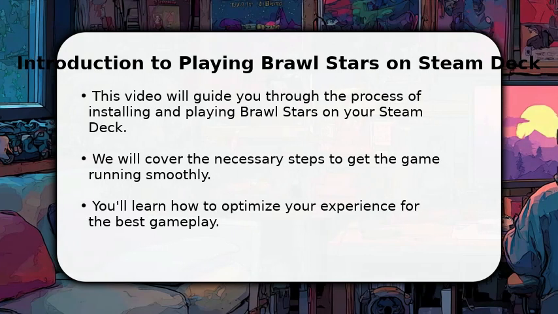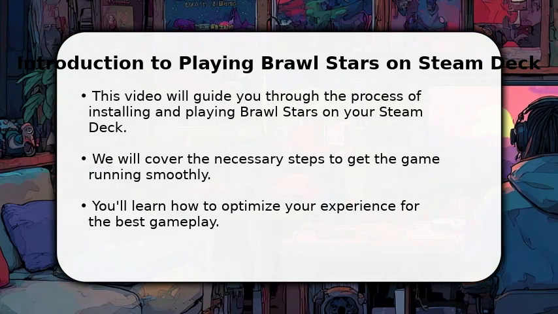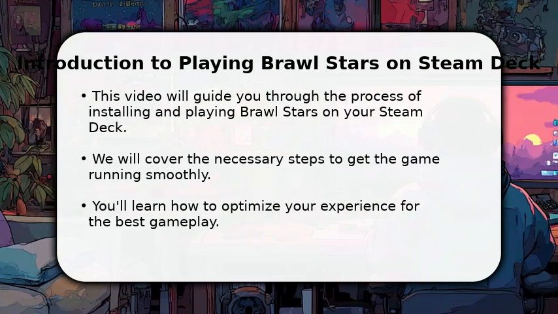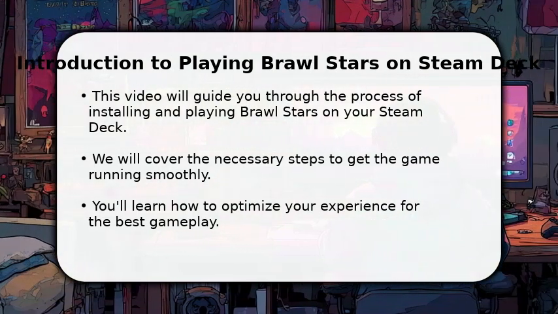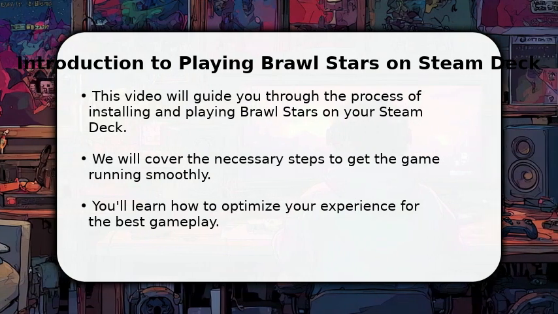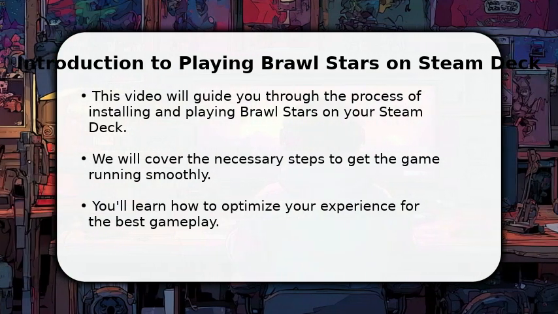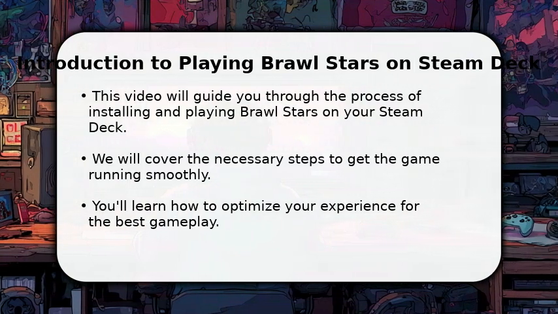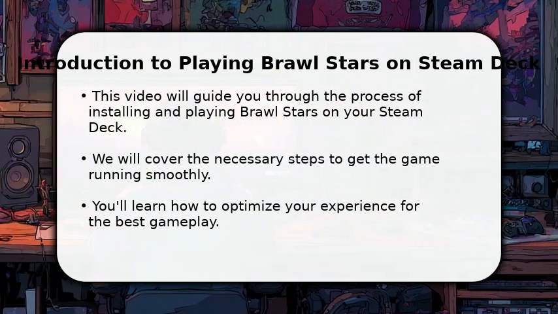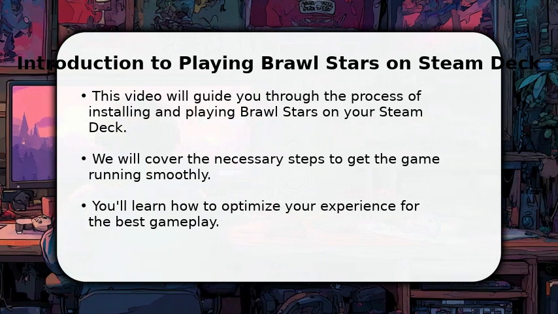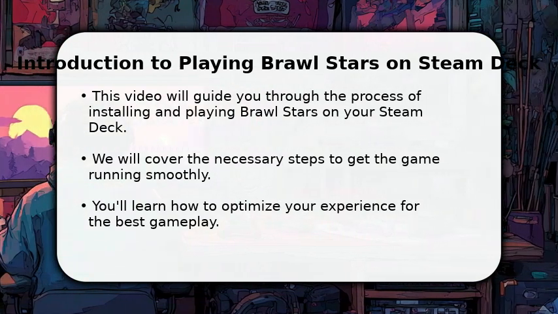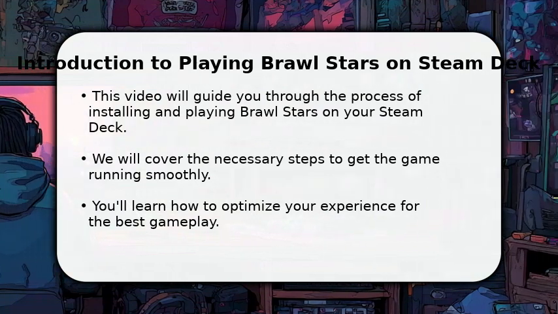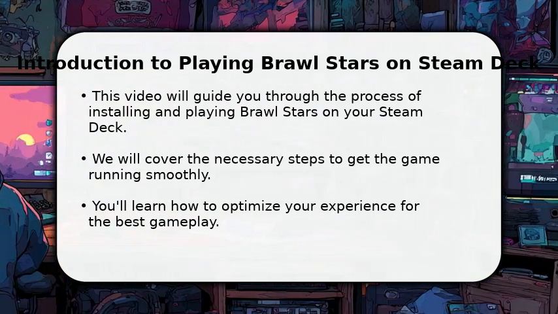In this video, I will explain how to play Brawl Stars on your Steam Deck. Many mobile games offer fantastic experiences, and bringing them to a portable powerhouse like the Steam Deck can truly enhance your enjoyment. We'll go over each step, from preparing your device to getting the game up and running smoothly. By the end of this guide, you'll be ready to dive into the fast-paced action of Brawl Stars, enjoying it on a larger screen with physical controls. Let's get started and unlock a new way to play your favorite mobile brawler.